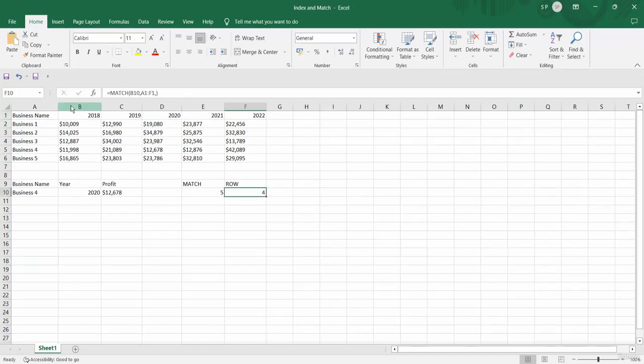So this one is for the row and this one is for the column. Let me label this one match for row, and here match for column. We have a total of 6 columns, and again 6 rows as well. Now if I change business 4 to, let's say, business 5 and hit enter, you can see the match row has changed to 6.